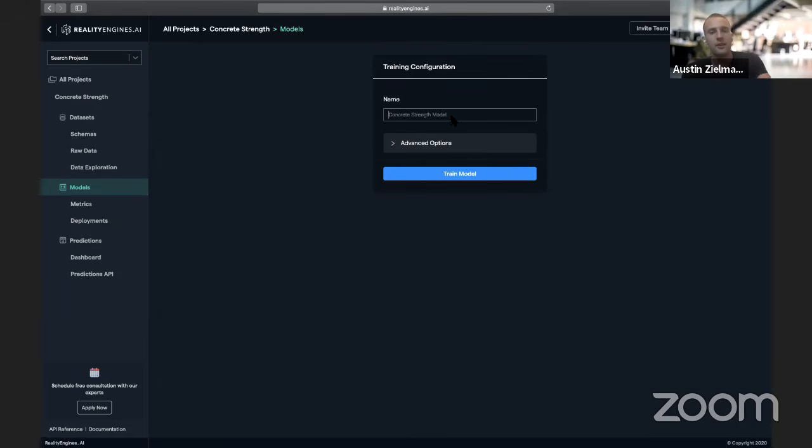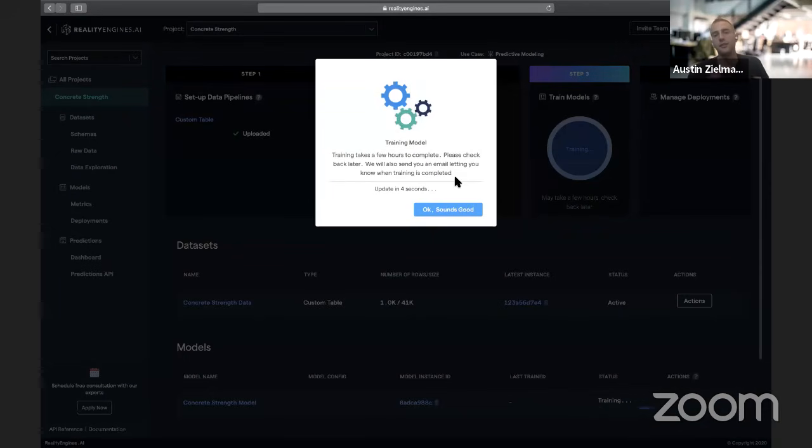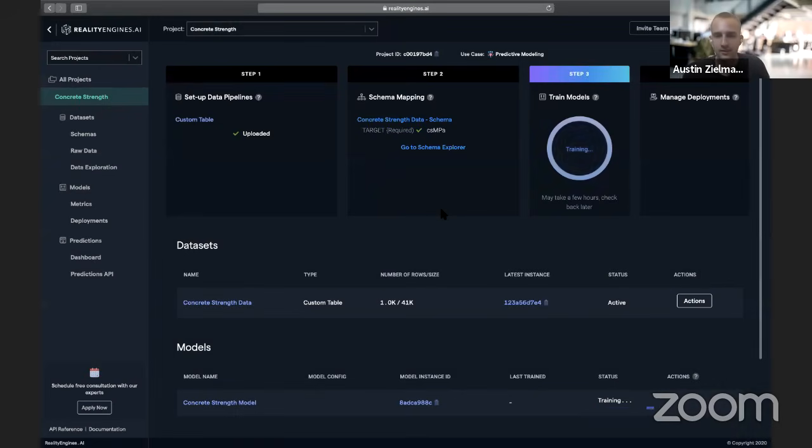But I'll just give my model a name, or I can leave it as default, and it'll just be named the concrete strength model. So I'm going to hit train model here. And so this is just going to say that it's going to take a while. I'll just say, OK, sounds good. And now this has started training. So again, just like last time, you will receive an email as soon as your model is done training.